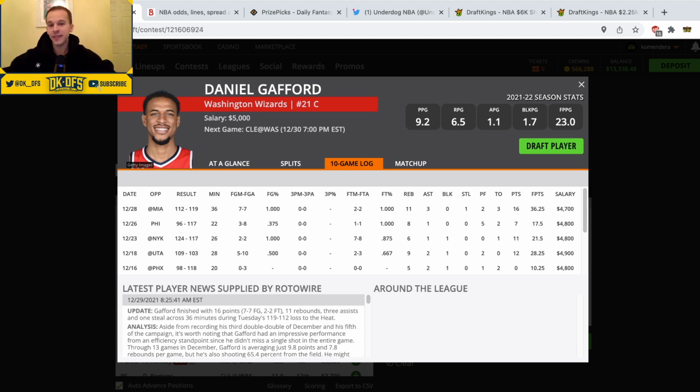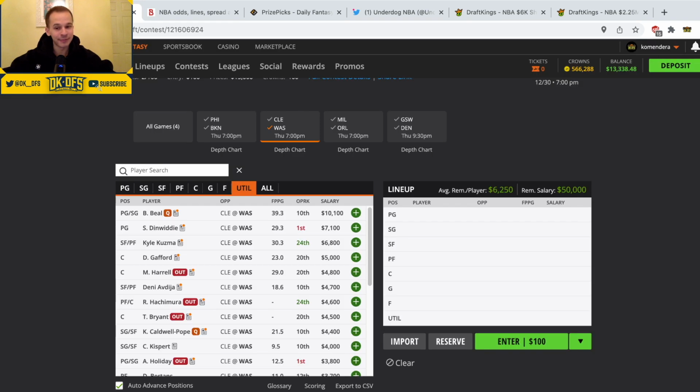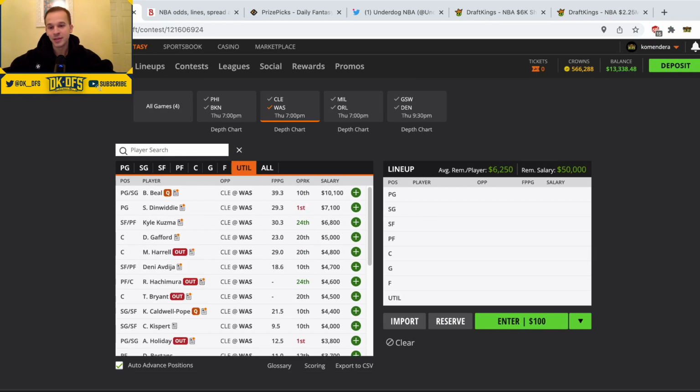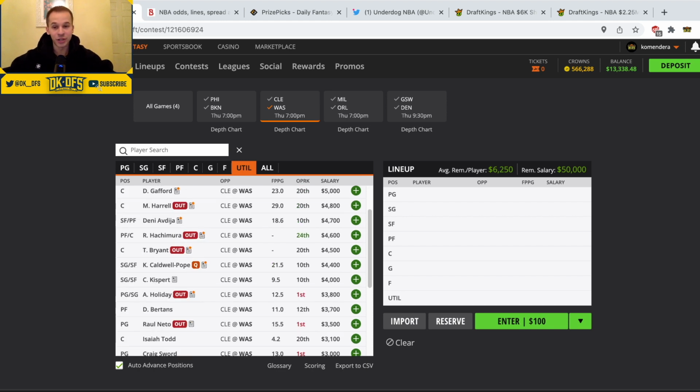So I think he's going to be popular. I think he makes for an interesting fade in tournaments because you could very easily get two quick ones in Gafford and get leverage to the field. So that one's a tricky one. If Gafford stays out of foul trouble, I love him, but there's a good chance he does get in some foul trouble.